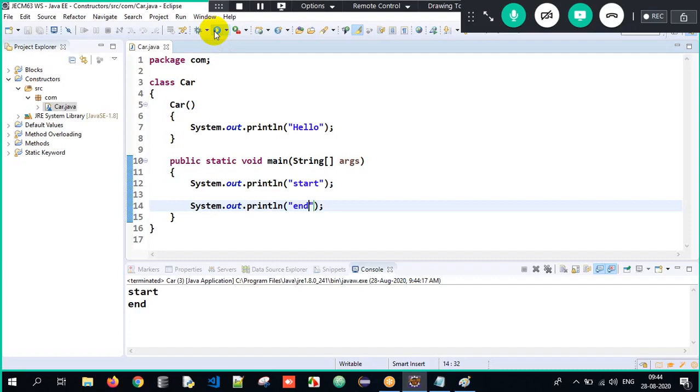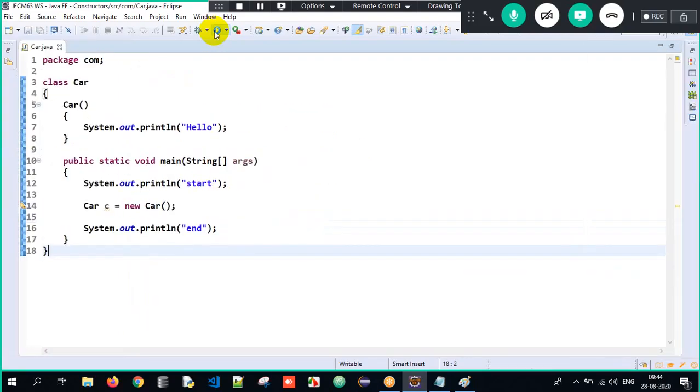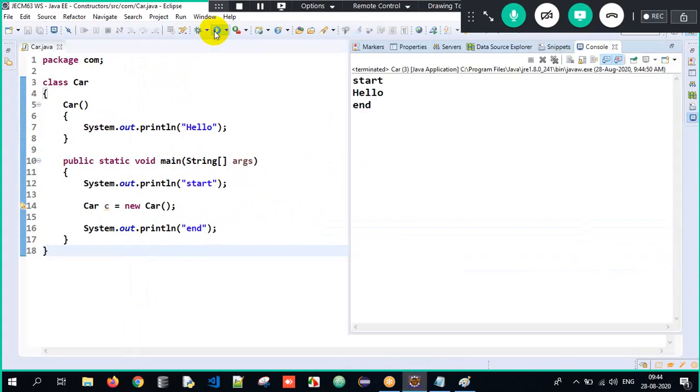But I want to call the constructor as well. When will the constructor get executed? When you create an object, simultaneously the constructor will also get executed. So I will create an object: Car c = new Car(). If you want, I can maximize the screen. When I execute it, I get start, hello, end. Why? Start got executed, I created an object, meaning simultaneously the constructor got executed, and then end.